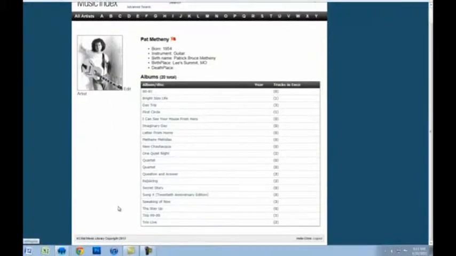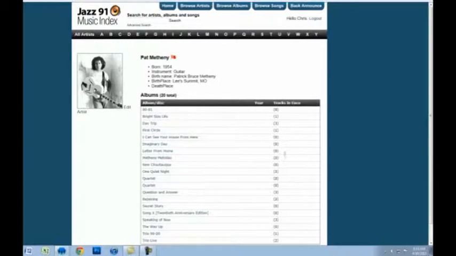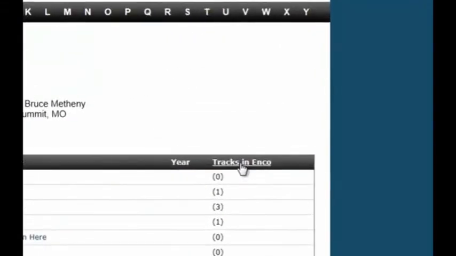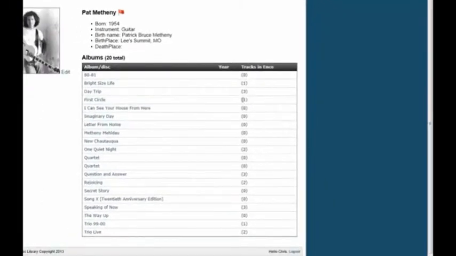Look at all these albums Pat Metheny's done. Absolutely. Getting it done, getting it done. So over here it's represented how many tracks are in Enco. There's 3 from Day Trip. There's 1 from Bright Size Life. There's 0 from 8081. So that just tells you that there's some that's available to be put in.